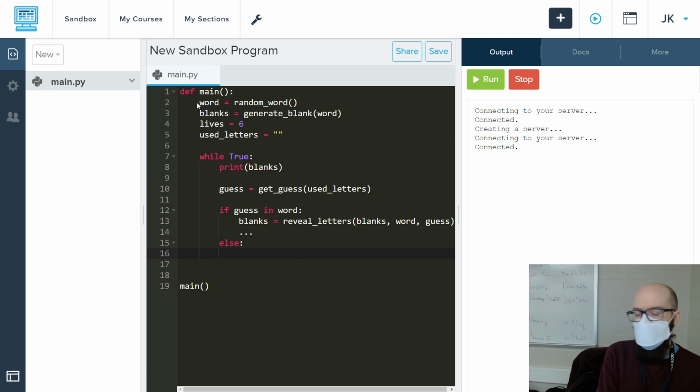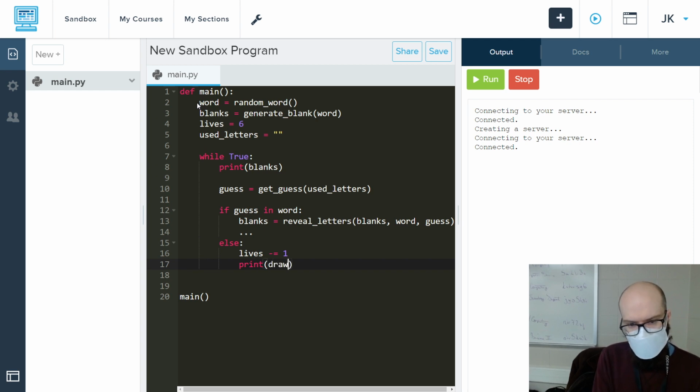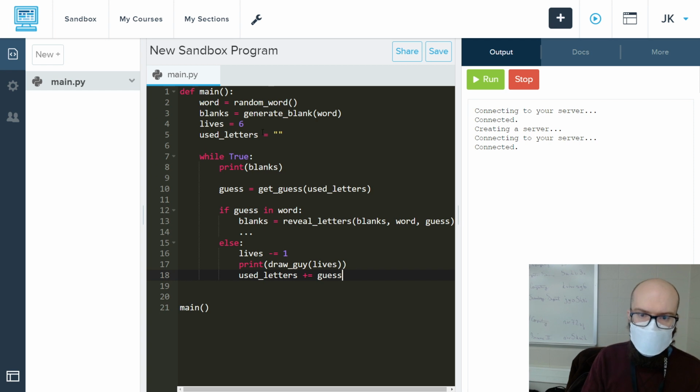Else, if the guess is not in the word, we're going to say we lose a life. We print. I've got a function that I call draw guy, which is just like showing a picture of the guy, but right now it's empty. And we've got use letters adds the guess. We used a string for that originally because I wrote this in the time we were doing Unit 7. But now that we've done Unit 8, this could be a list as well, and that would make a lot of sense.